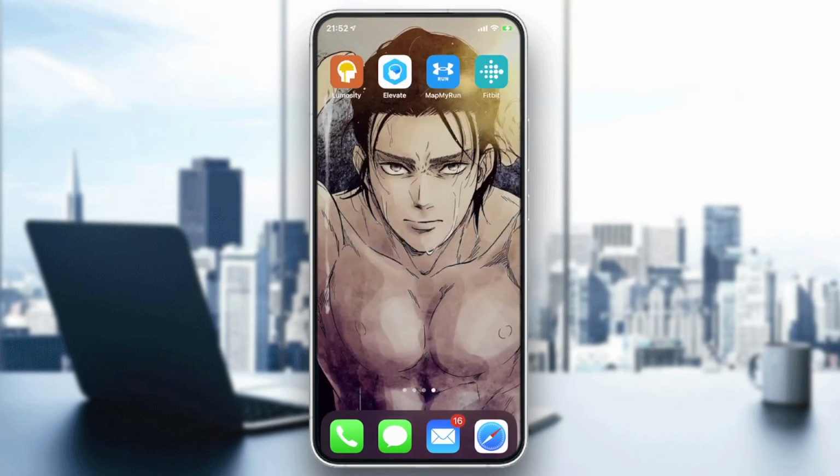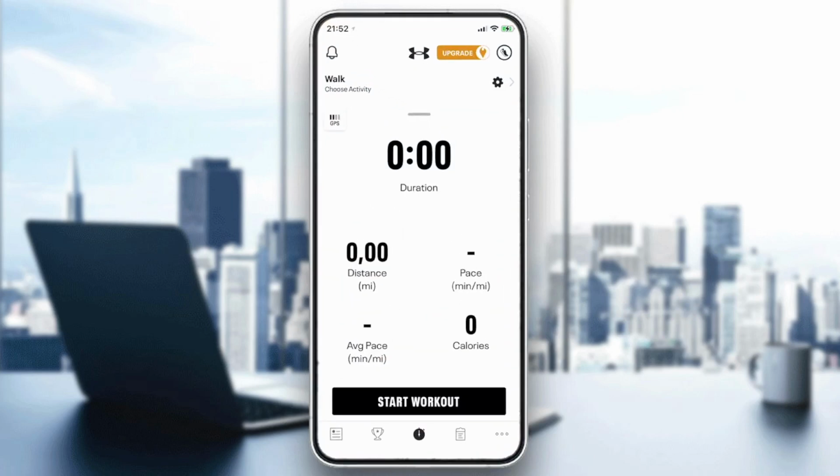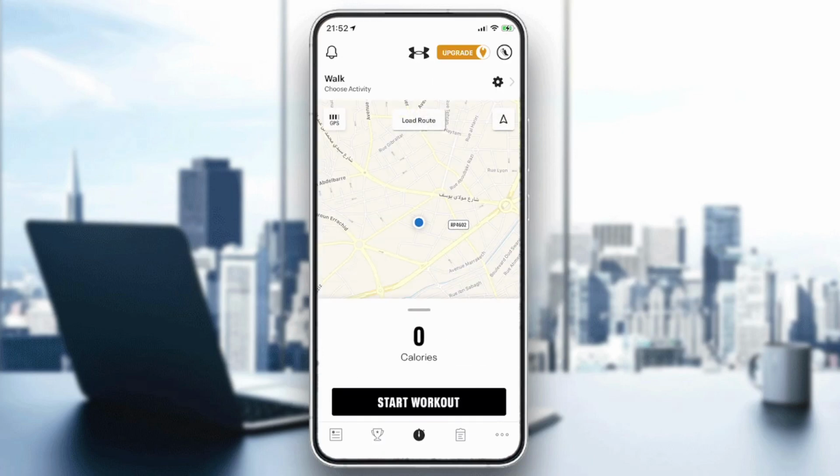Then you will create an account after opening your application. They will require you to log in if you already have an existing account, or just sign up and create a new one. So now I'm going to enter the application, and here this is the dashboard or the main menu. The application always opens on this page.